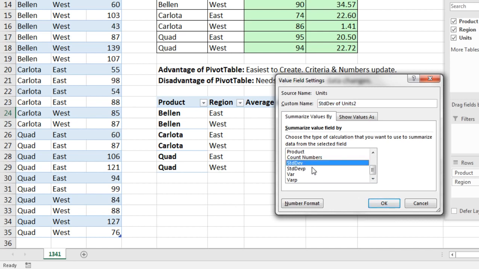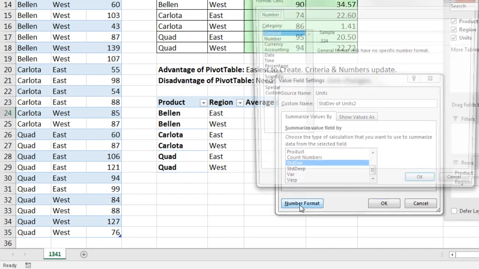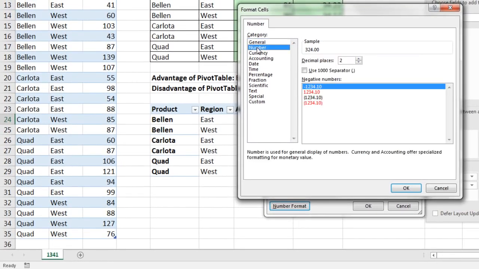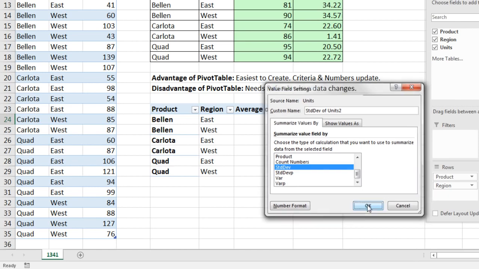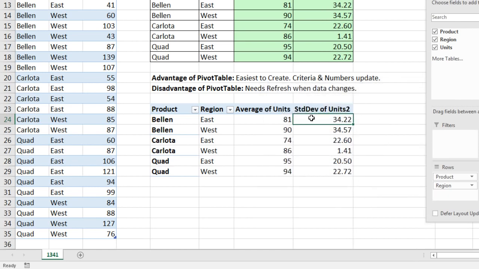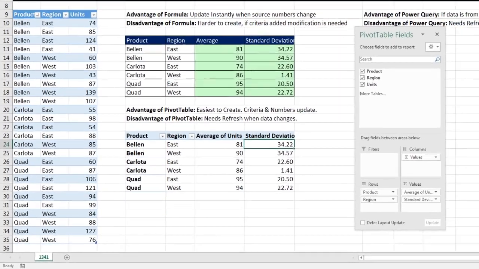And while I'm here, I'm going to click Number Formatting. That's another way to get to the number formatting for the field. And actually, I want just number with 2 decimals. Click OK. Click OK. Now, I actually should have changed the title while I was down there, but I'm going to click in the cell and type standard deviation and enter.